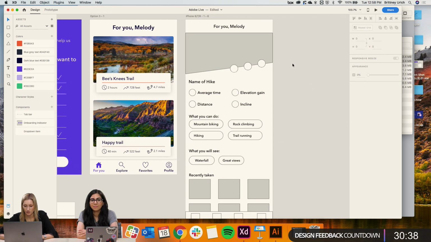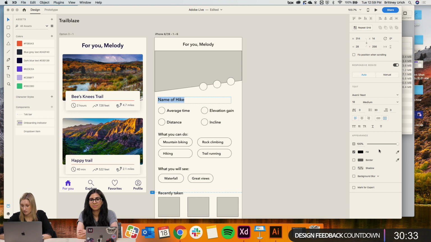We're in Bee's Knees Trail. My family also calls me Bee, so this feels like a very personal trail for me. It's not spelled the same, right? It's just literally the letter B. But this feels like my trail, right? It's my trail that Melody's going on.